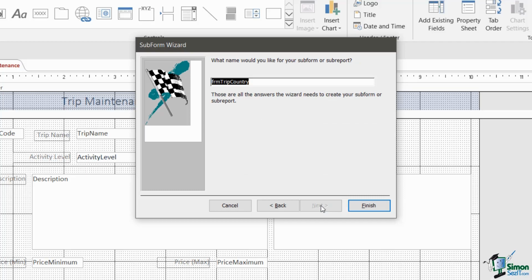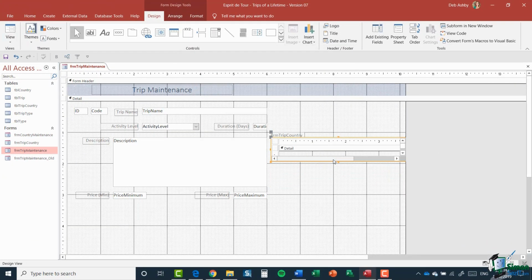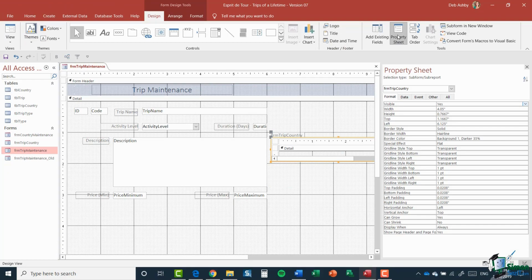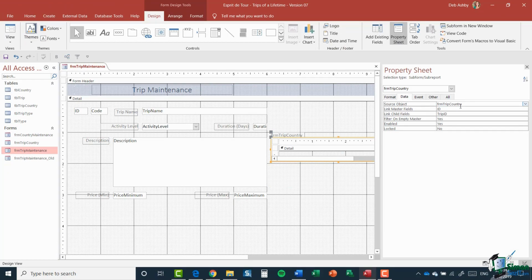Let's click next. You can see here it's picked up the name of my subform, so FRM Trip Country, and I'm going to click finish. And there we go. Now I'm going to click on the property sheet, and I'm going to click on the data tab, and this is where you can see where the source object is, the link master field, the link child field. So if you want to go in and change these, you're perfectly able to do that after the fact. Alternatively, you didn't have to use that wizard at all.